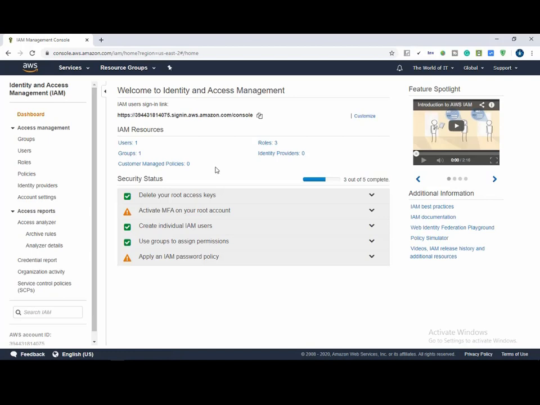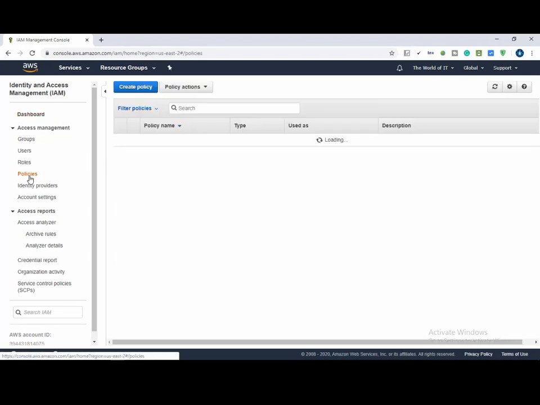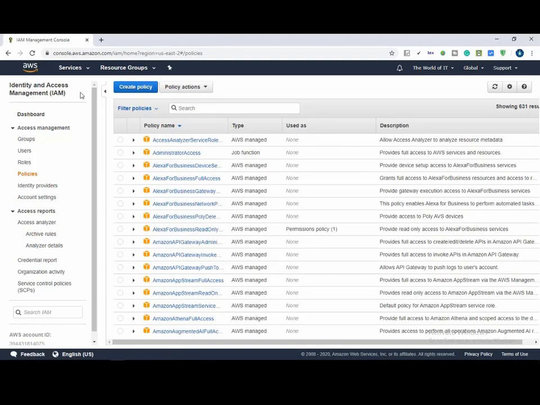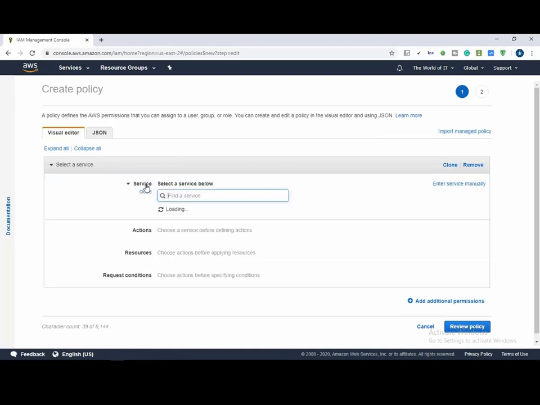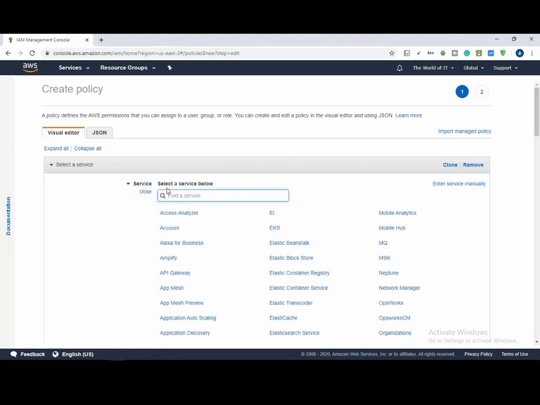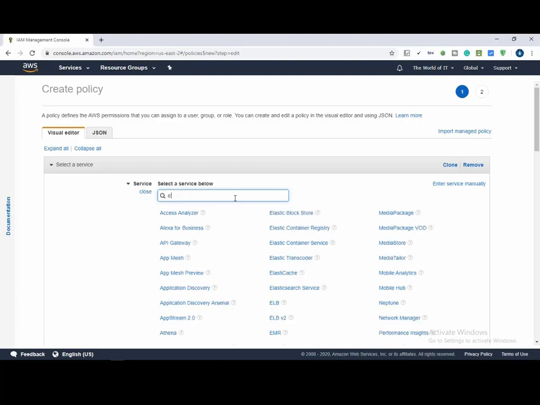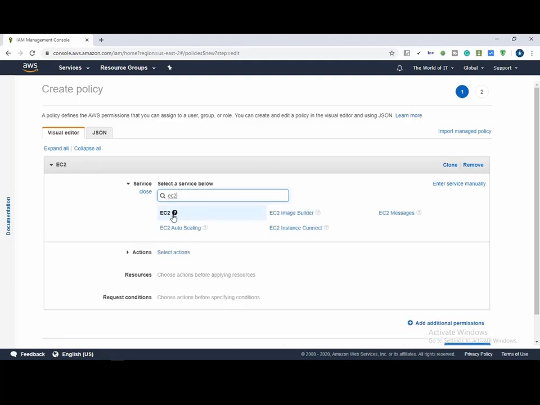On the IAM homepage, click on Policies in the left panel and then click on Create Policy. Click on Service to select a service for which policy needs to be created. Search for a service in the search box, for example EC2, and select the service.